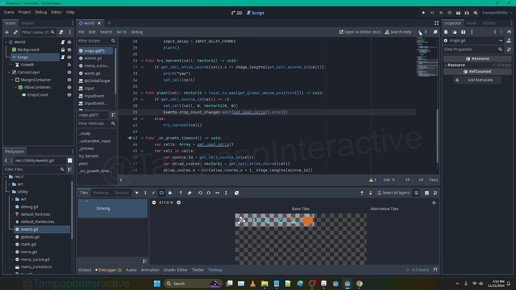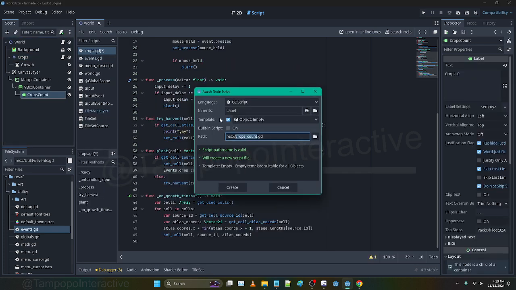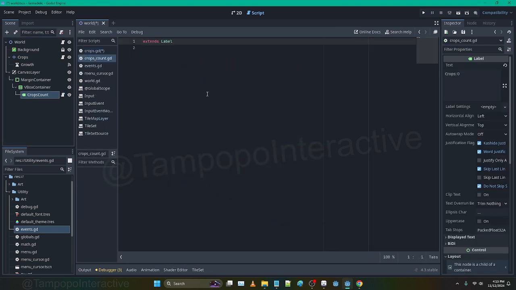Yeah, so for now we'll just use that. So we're using events. We're calling that now in crops count. I can give that a script, and it's going to do a couple things. One, in ready, we want to connect it.